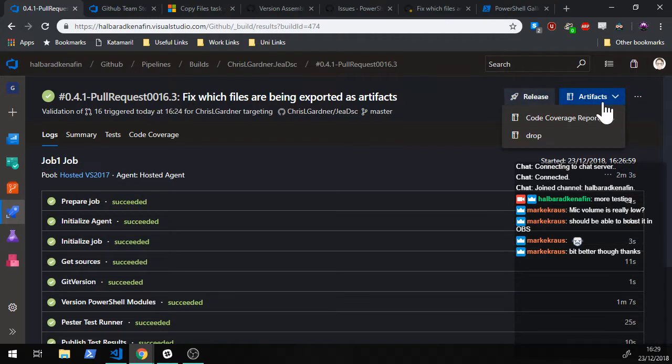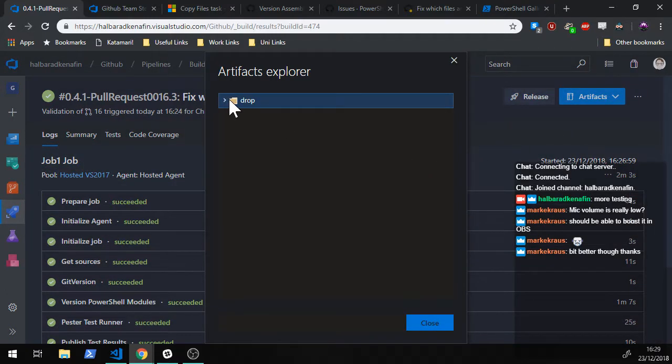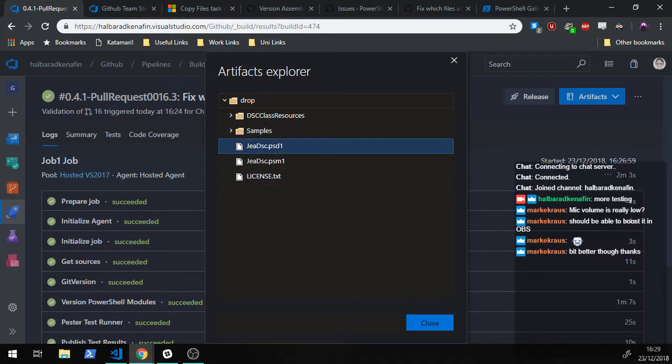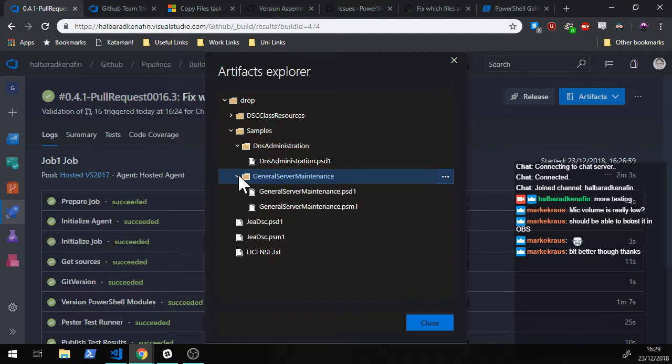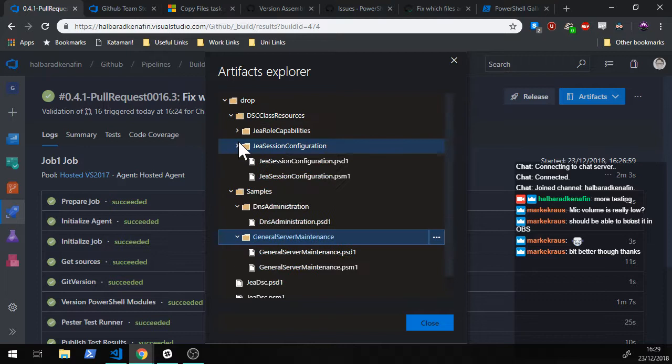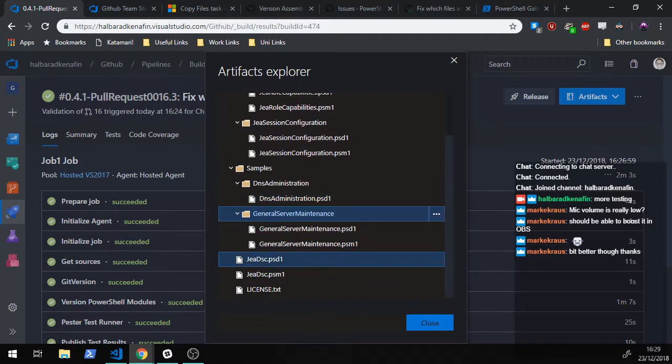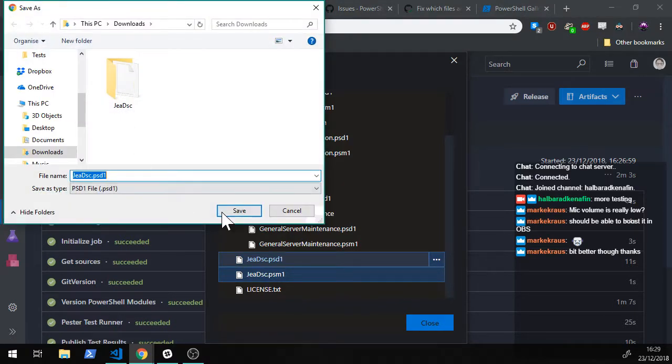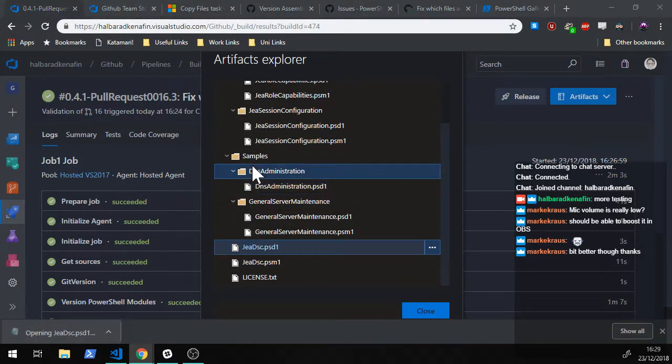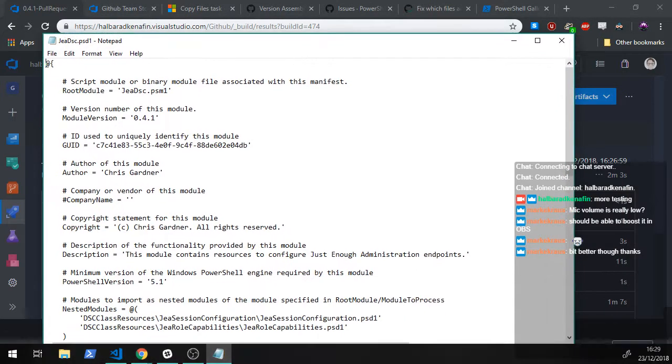Let's just double check my artifacts are what I actually want them to be. PSD1s, PSM1s. My samples have been copied across, even though they're mostly useless in this format. And my modules, excellent. Let's just make sure this is being version stamped correctly. Yeah, I'll do. So, yeah. Version is correct, and god damn, that's bright on my monitor.